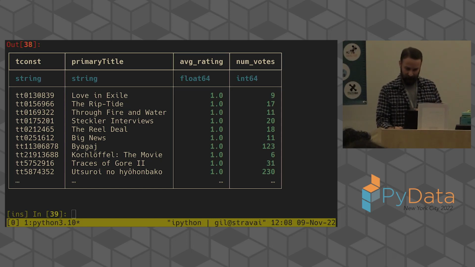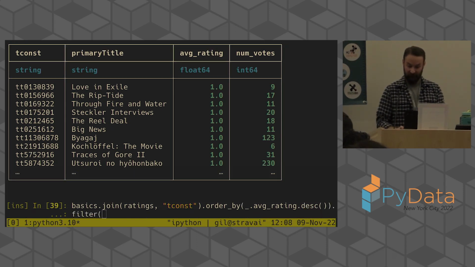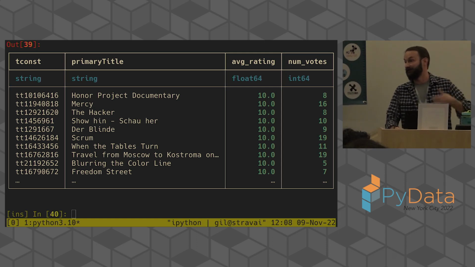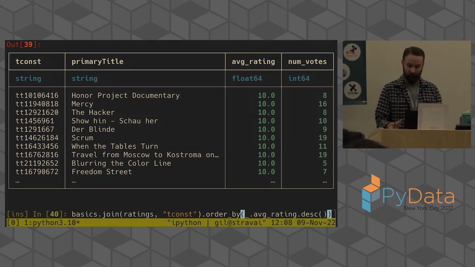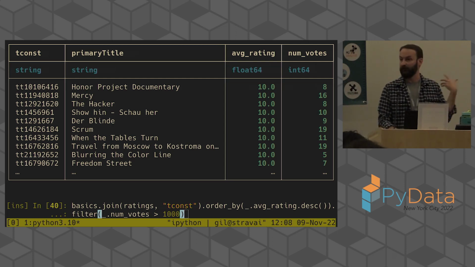And I haven't heard of any of these movies, but that's because I forgot how ratings work, and usually the higher number is better. So we will make this descending instead. Okay, and I still haven't heard of any of these movies because we probably don't want to treat a movie with a rating of 10 that has 8 votes the same as a movie with a rating of 10 that has 100,000 votes. So why don't we go ahead and filter out movies that have num votes greater than 1,000. So we want to make sure you have at least 1,000 votes to be included in our list here.